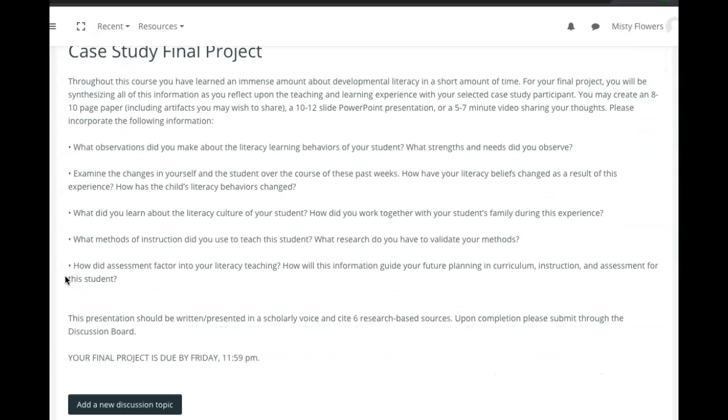How did assessment factor into your literacy teaching? How will this information guide your future planning in curriculum, instruction, and assessment for this student? This presentation should be written and presented in a scholarly voice and cite 6 research-based sources. You're going to submit it through a discussion board.